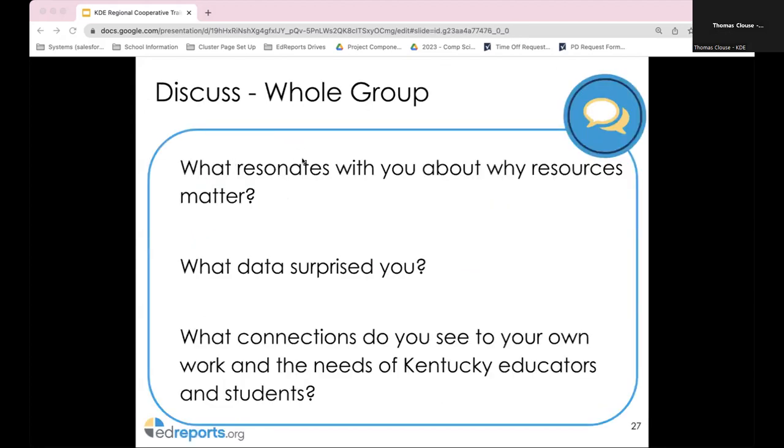So let's pause and give you an opportunity to reflect. You can drop things in the chat, come off mute, or share any reflections that you might have captured from your participant's handout. You can share from any of the questions below, and we would love to hear your voice. So, what are some things that resonated with you about why resources matter? What data surprised you in some of the slides that we shared? Or what connections do you see to your own work, to the needs of Kentucky educators and students?